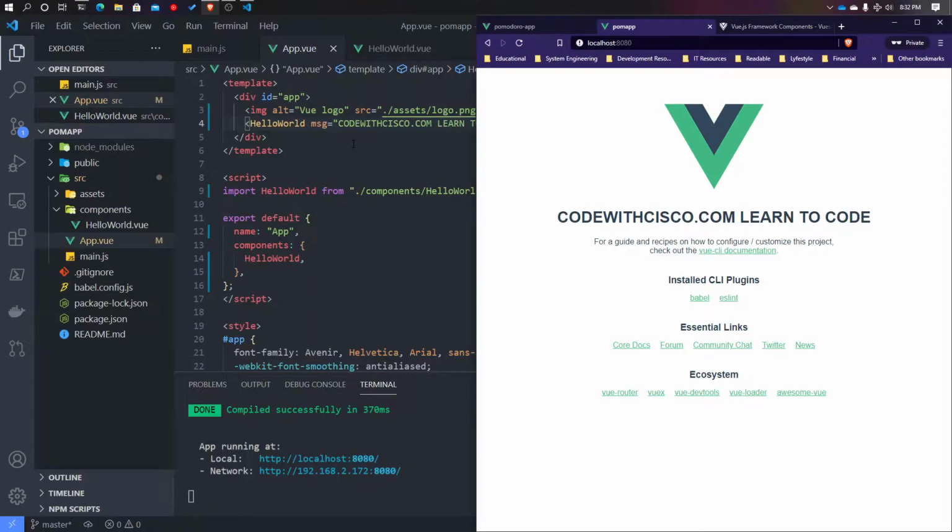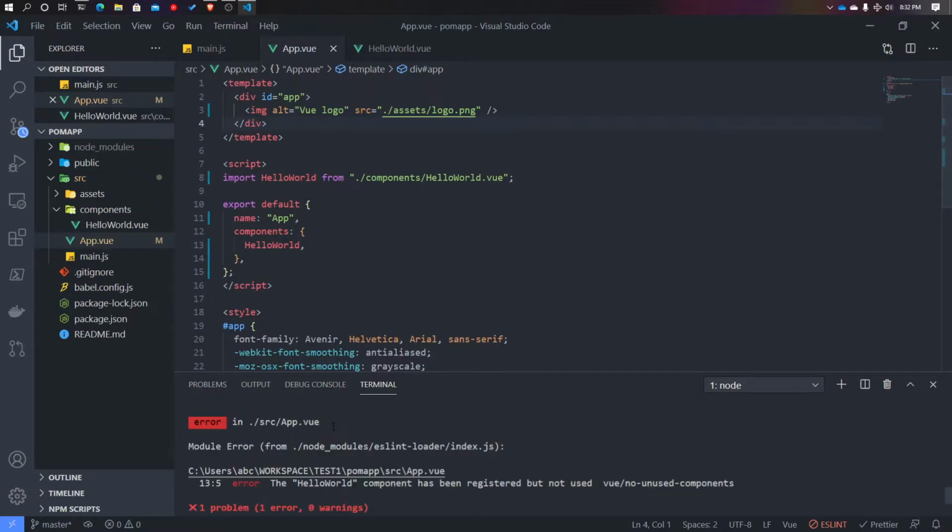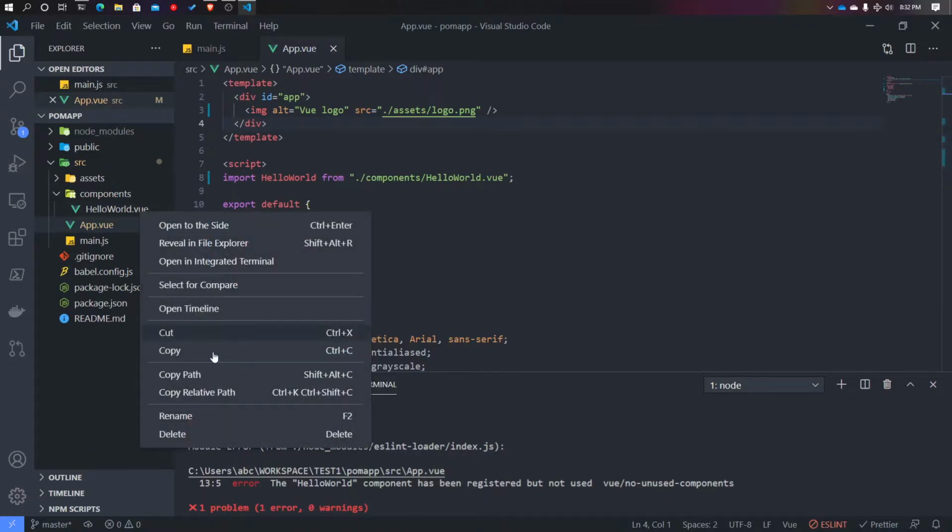Unfortunately, this is not a component that we're going to use, so we're going to go ahead and remove it. So let's go ahead and remove it. If I remove it, you'll see that I have a warning that it's not being used. And I'm actually going to delete this. So we're going to fix this by, number one, deleting the component.